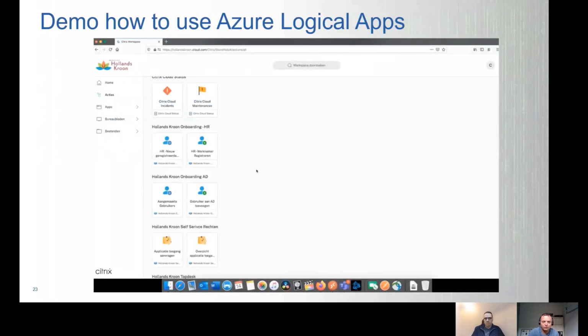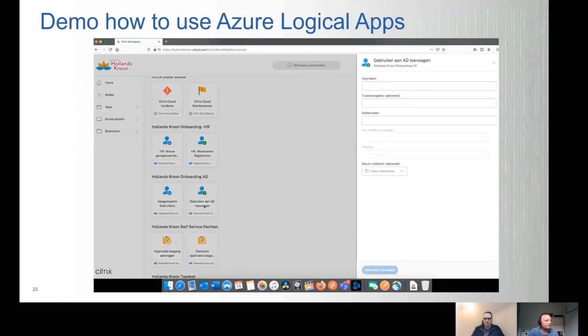So to fix that, we created a Microapp. What a Microapp does is it creates a new user. You can click on it. Again, it's in Dutch, but you can see, well, I can create myself. So I can fill in my first name, last name.